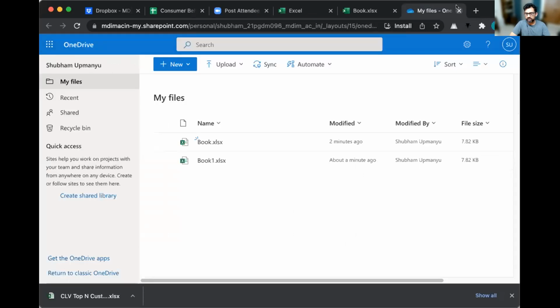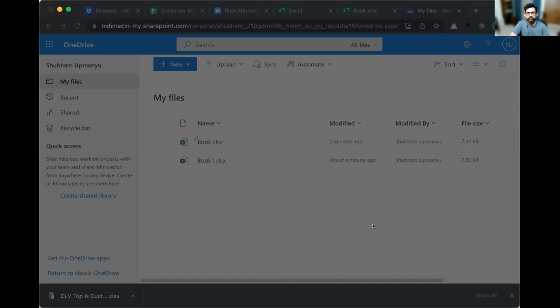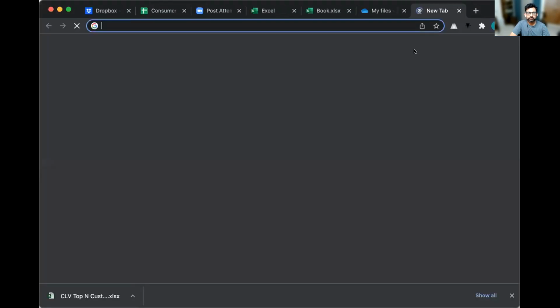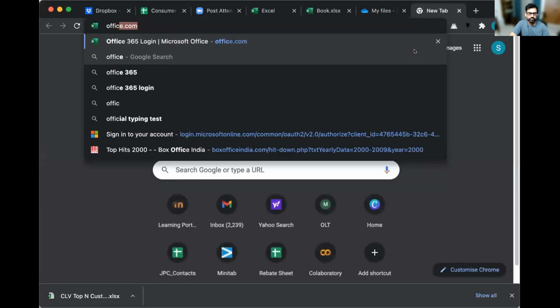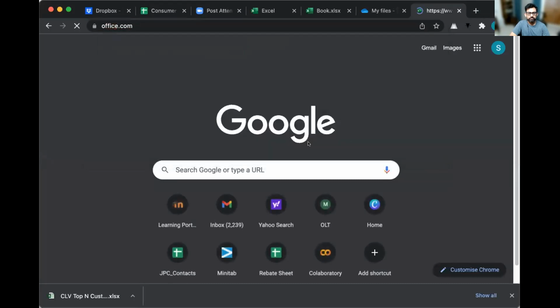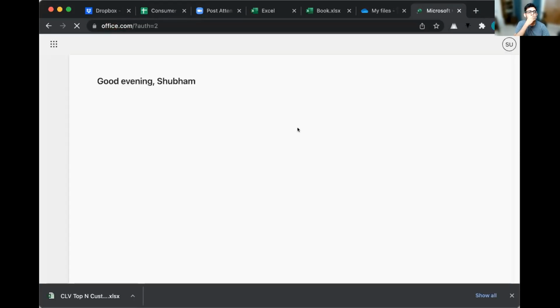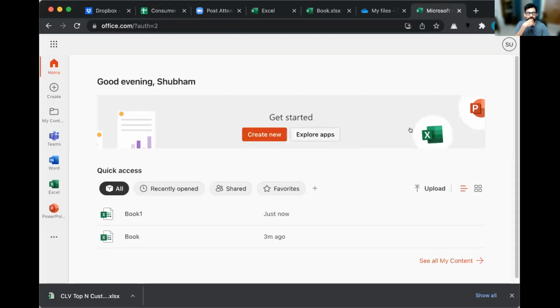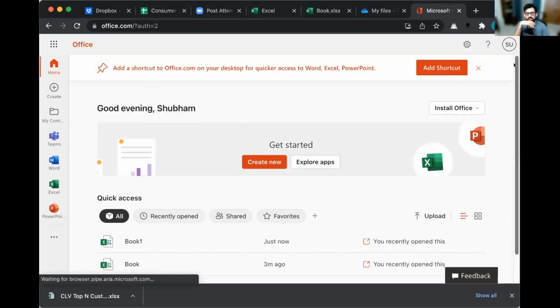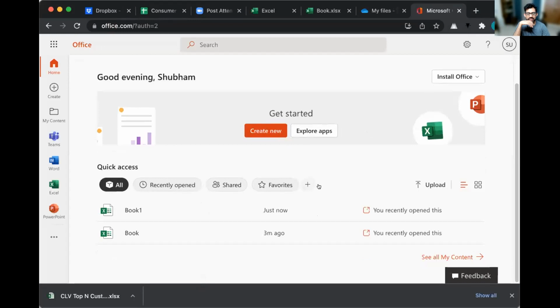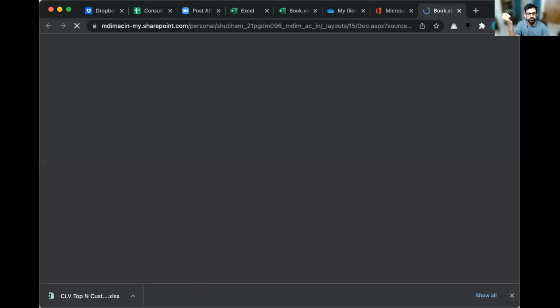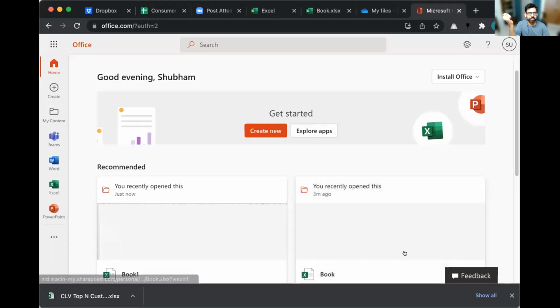On this window, just upload the file. No, this is OneDrive. We don't need this. We need office.com. Go to office.com. Yeah, and just click on upload and then upload the file, either drag and drop or click on upload. Okay, sir. Got it. I'll just do it. Thank you, sir.